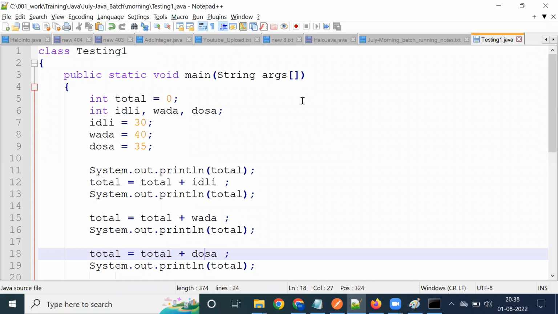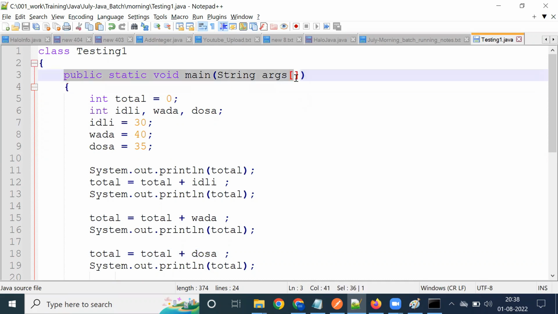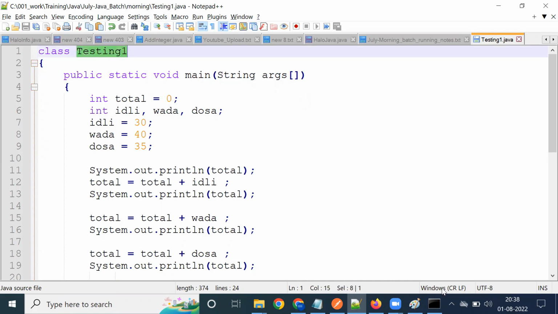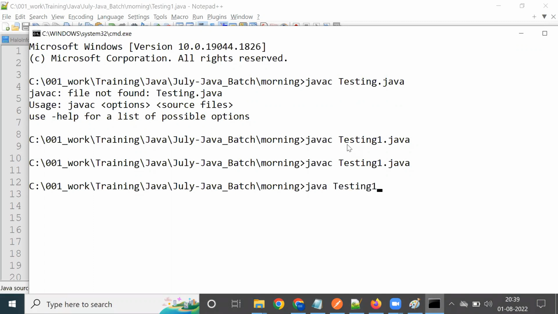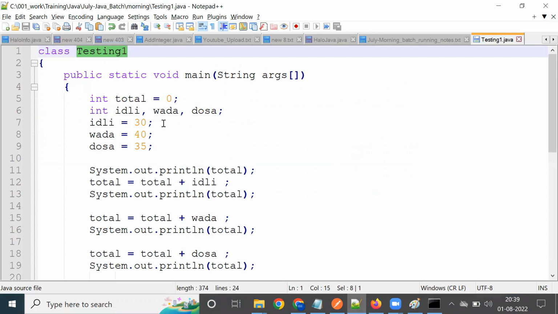So syntactically, everything is fine, and main method is a perfectly valid main method. So at runtime also there will not be any issue. Just that I have changed my name, so I need to recompile and then execute it. Java testing 1. So what is the output of this? 30, 40, 35. So 30 plus 40, 70, 70 plus 35, 105.